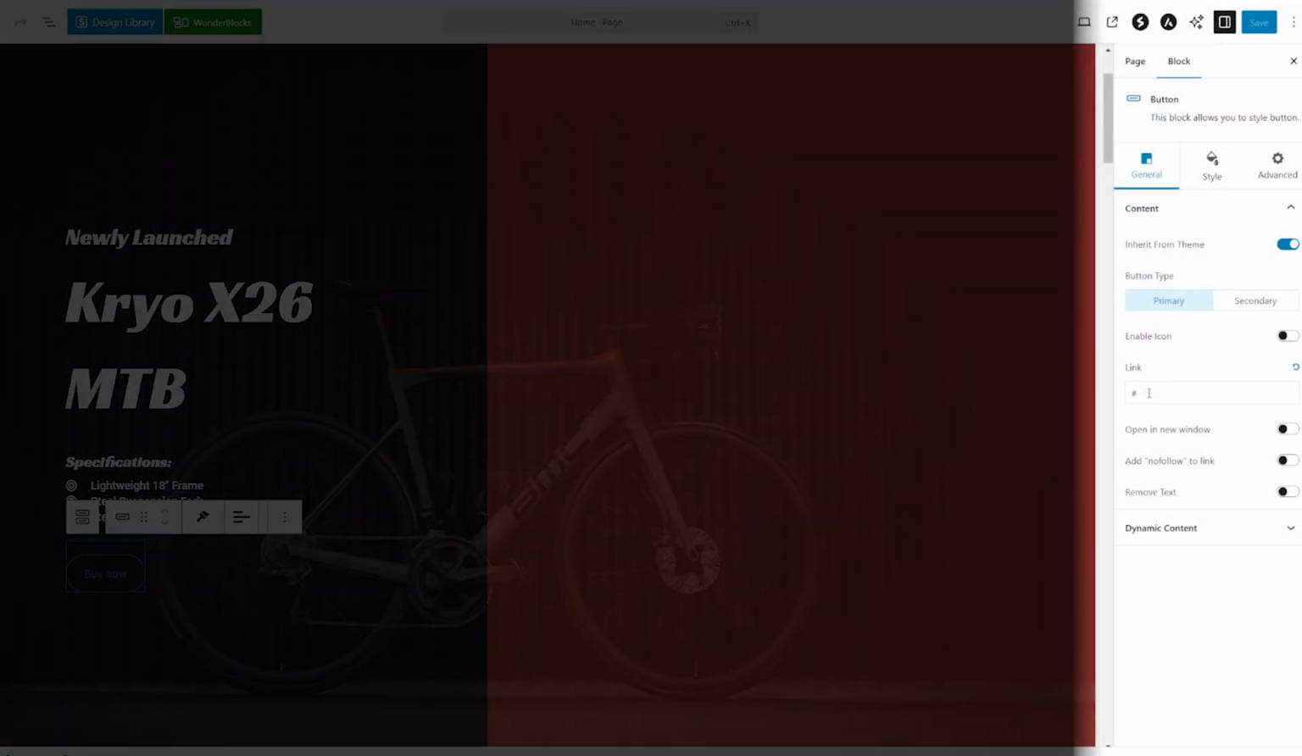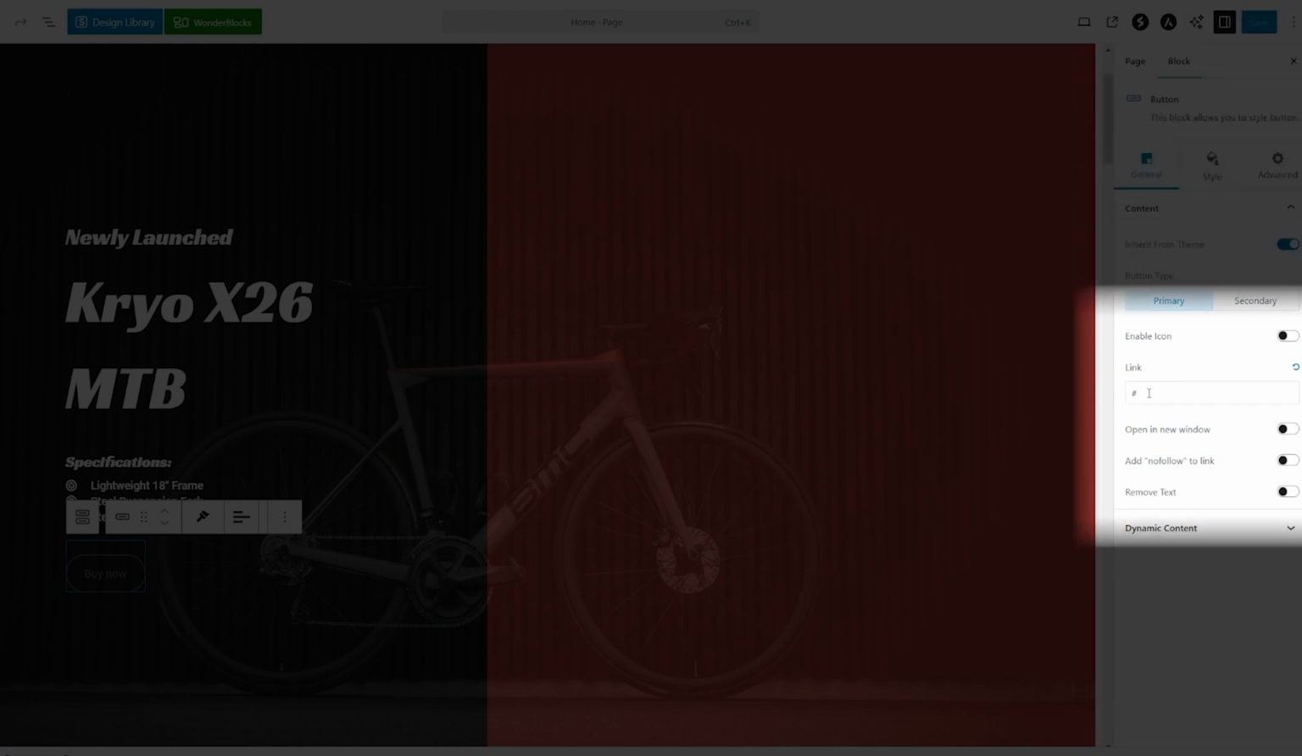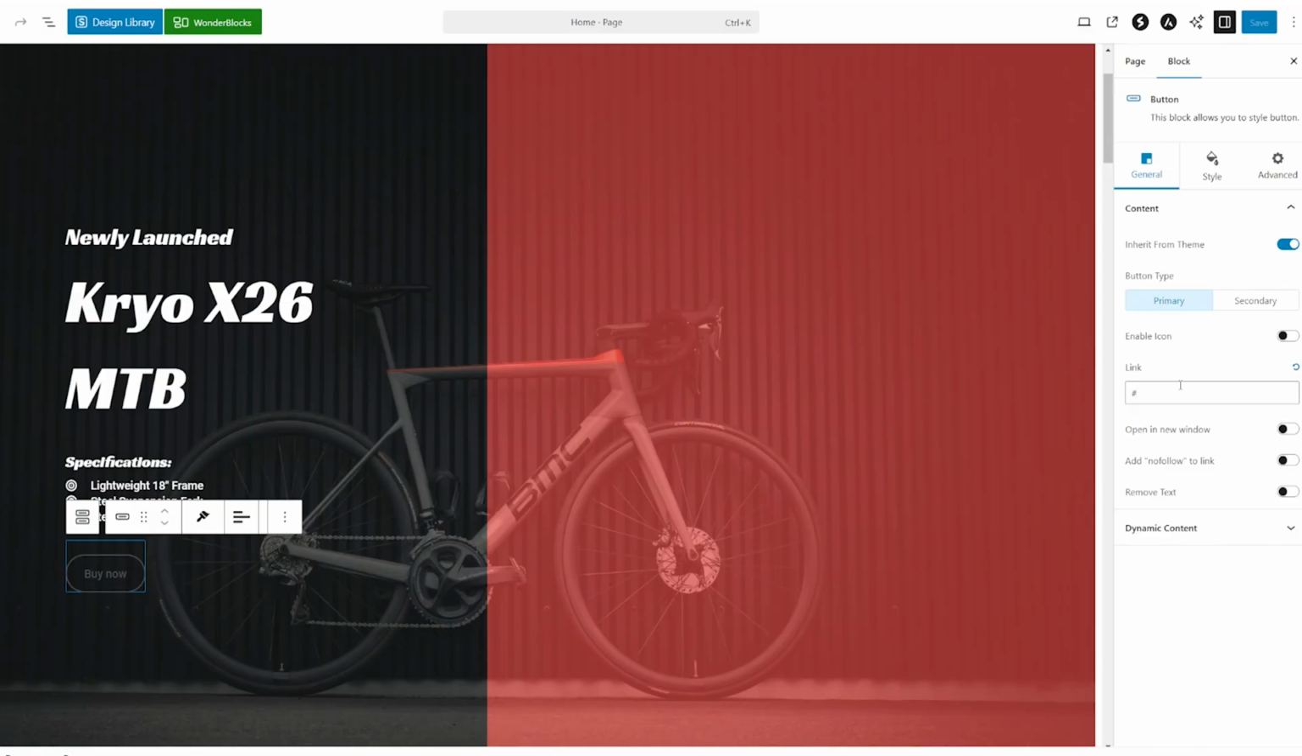So currently that is not linked to anything, which is obviously a little bit of a disaster because we want people to go across and potentially buy this bike. So what is the page we're going to link it to? Well, it's whatever the sales page is.